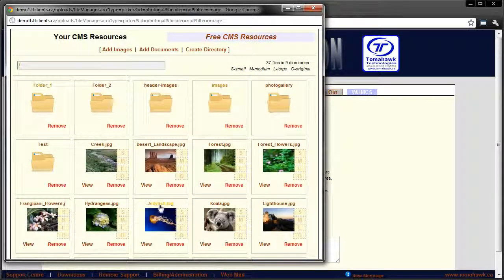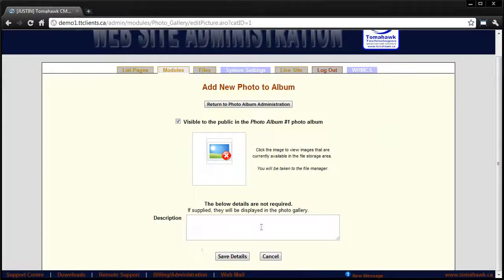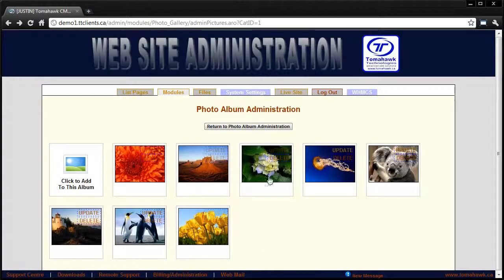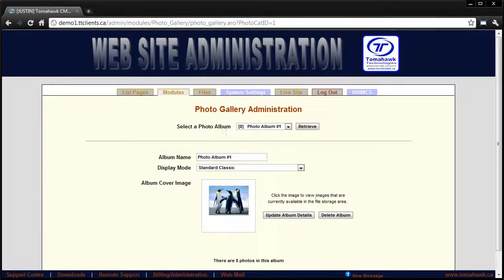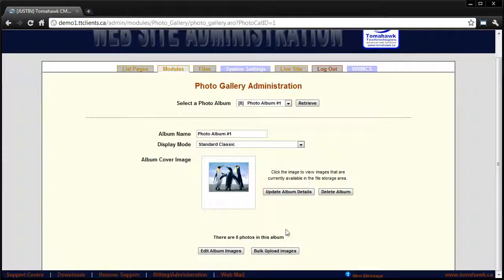And you can add an individual image via that button right there with the X on it. So you just go here, you select the image from your files area, put in any text if you want to, and then it's added to that photo album. If I return here, there's also a very useful tool I'll show you when I'm creating the new album. Bulk upload images, which essentially means you can add a bunch of images into an album all at once.